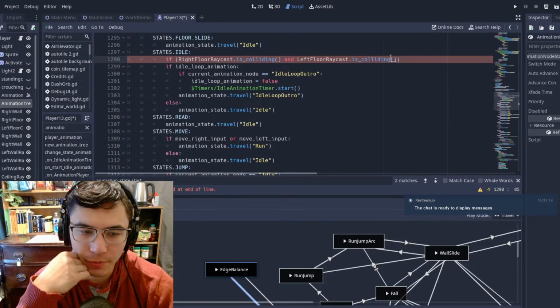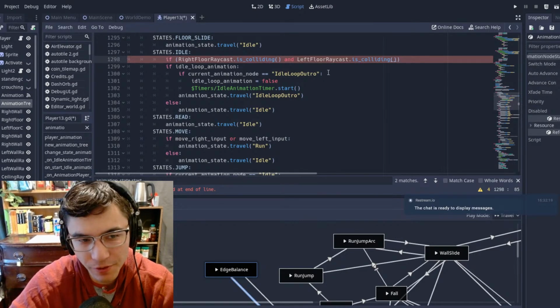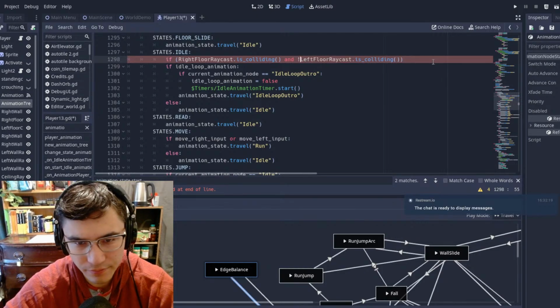I'm trying to think what are the best cases to check for. Like, it's either one or the other is colliding for us to play the balance animation. We're probably going to fix it a bit later down the line, but yeah, we'll just test it out like this.